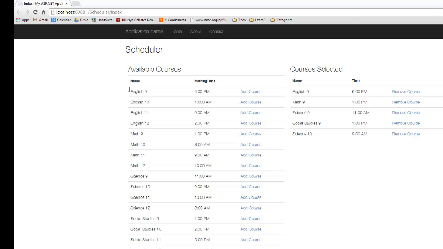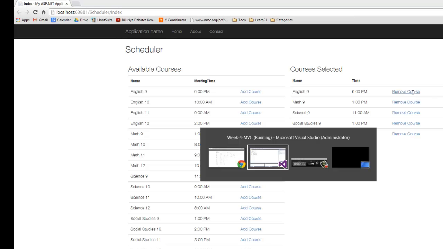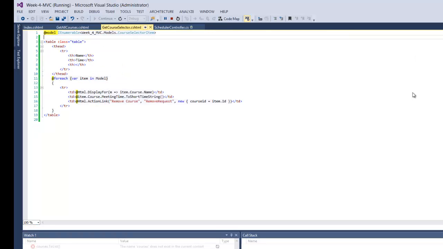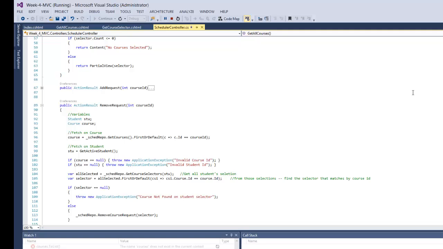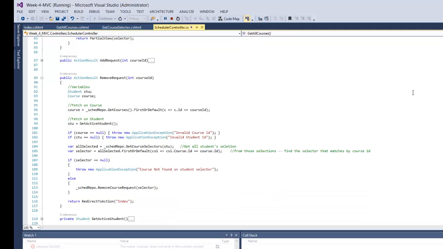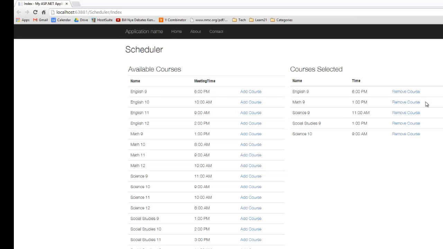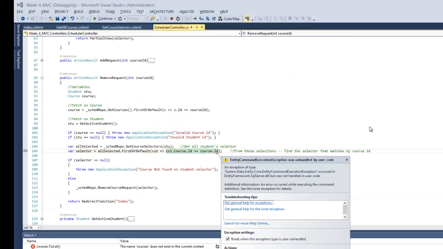So now that we have this, we should be able to come over here and click on remove course. And I want to verify before we do that that we actually have functionality written in the remove request action. And we do. And we also have it redirecting back to the index, which means that it will cause the page to reload after navigating. So let's go ahead and remove English 9. That makes a call back to our action. The action removes the course, and then we get a refresh of this page. So we can remove Math 10 just the same way.